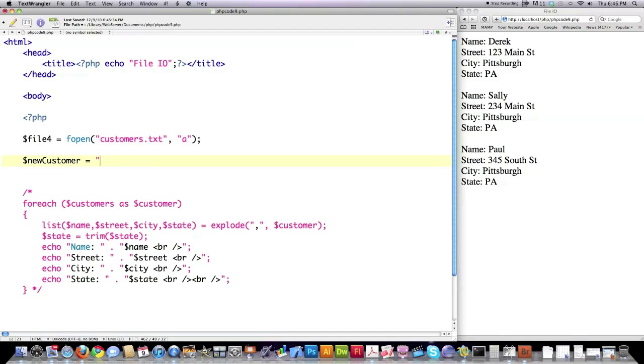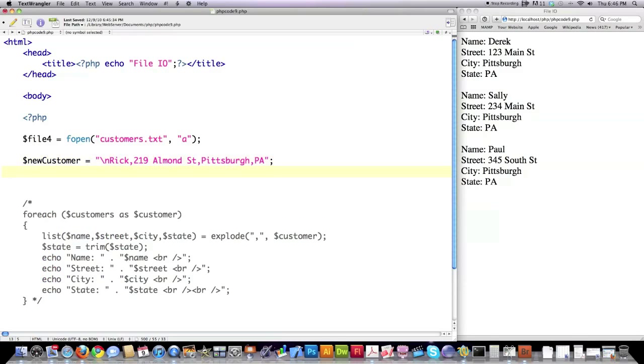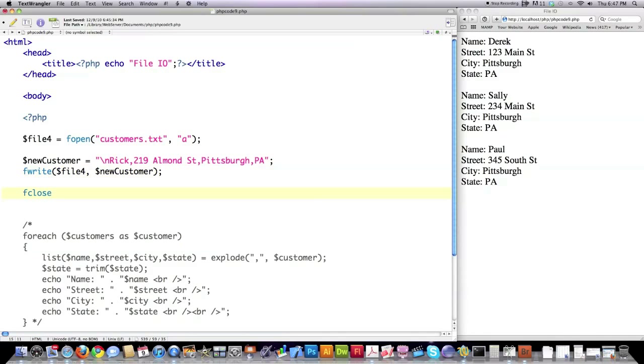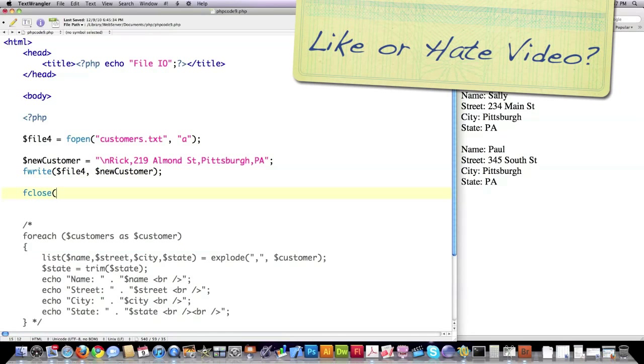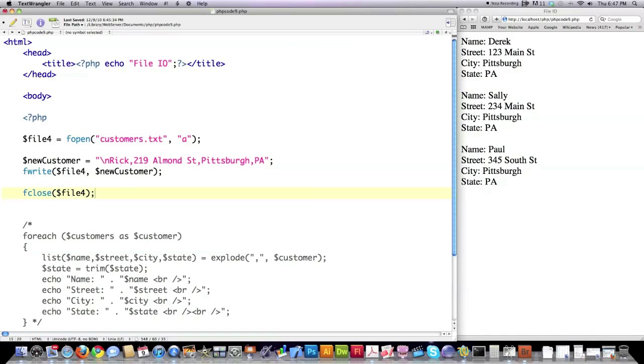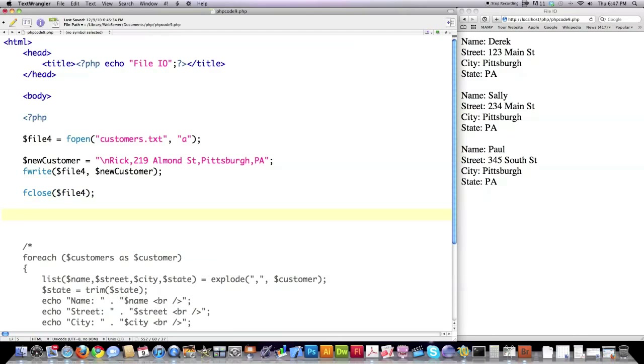Okay, so let's say I want to add a new customer, and let's say his name is Rick, and he lives at 219 Almond Street. Okay. How would I append this information? With the fwrite function and the file descriptor that I want to write to. Boom, just like that. And you should always call fclose on a file when you're done with it, just like I did right there. And now I'm going to show you how you can read that information into a string.